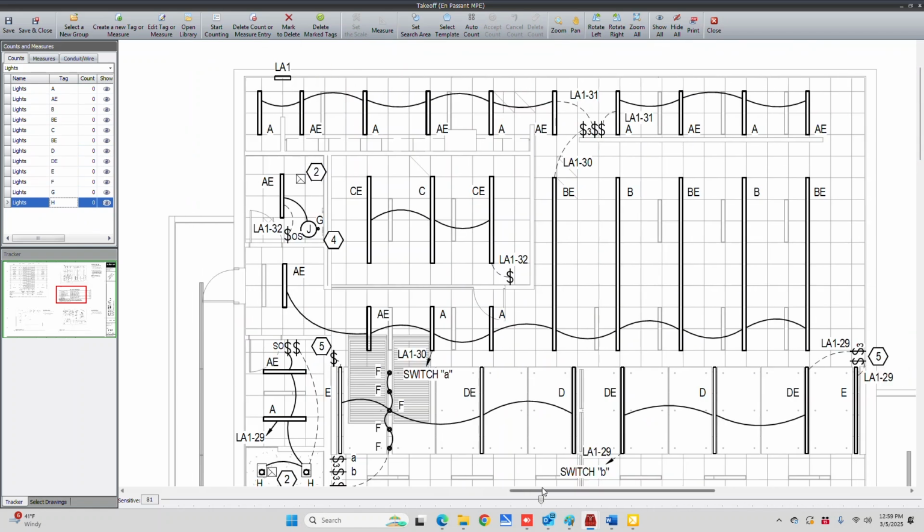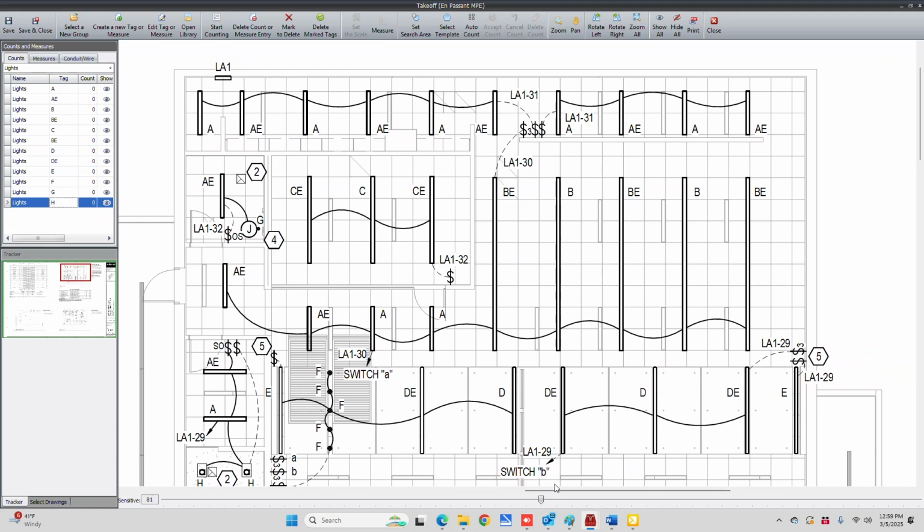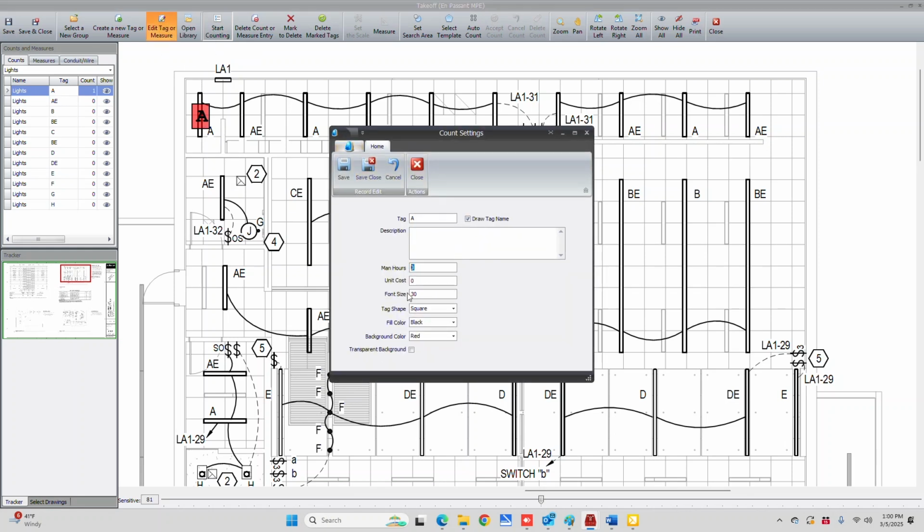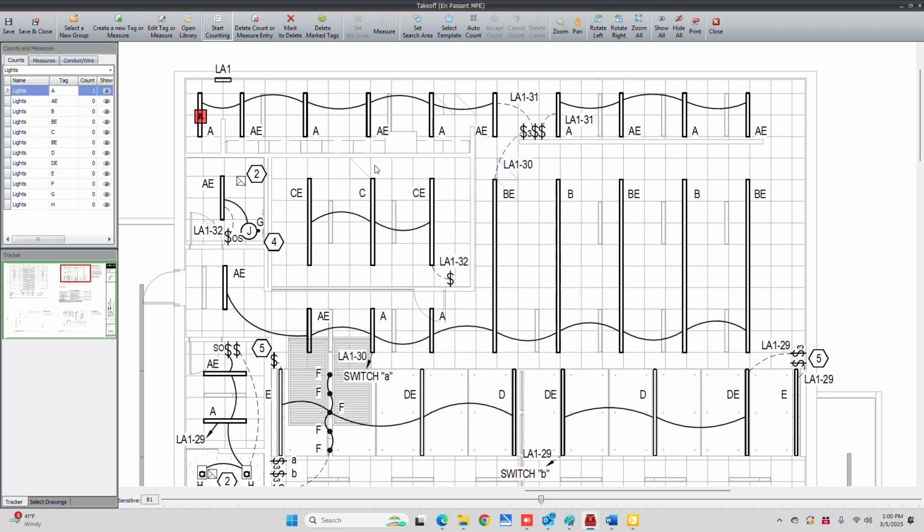So now we're going to go to the lighting plan. And we're simply going to count these light fixtures by selecting the tag A, start counting, and then we're going to click on the A fixtures. You can go to edit the tag, and from the font size, you can make the tag be larger or smaller. So 15 looks like a good size to me.